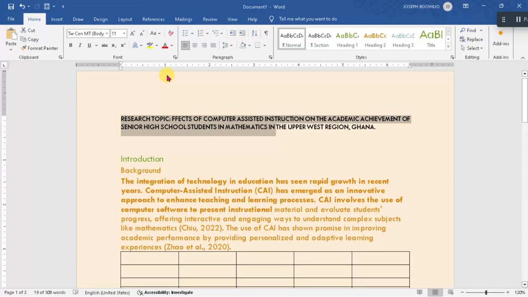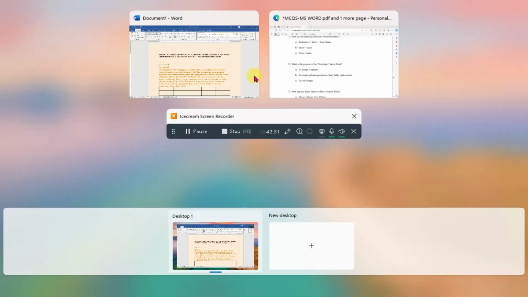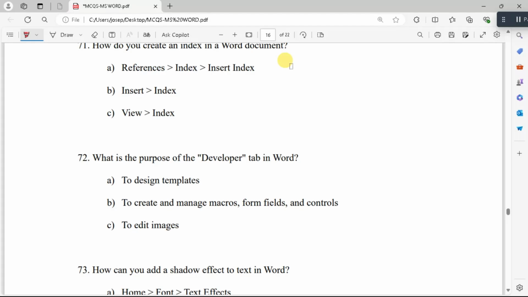Let me do this one. So I've changed this color and I want to undo it. So you press Control plus Z, and that's the quick access here. You can do the undo here. But the shortcut is Control plus Z.